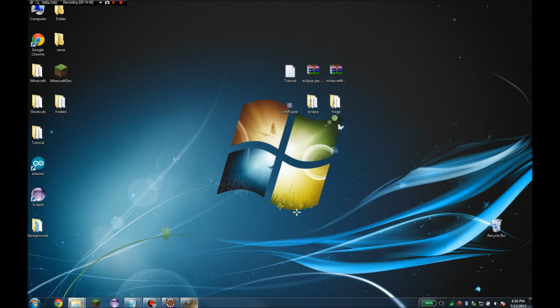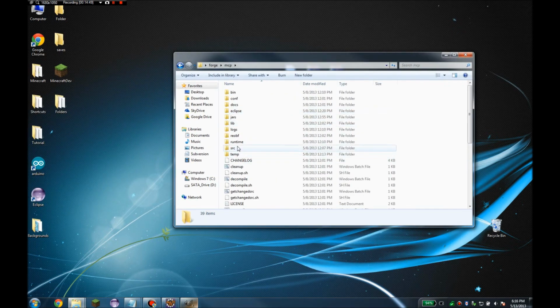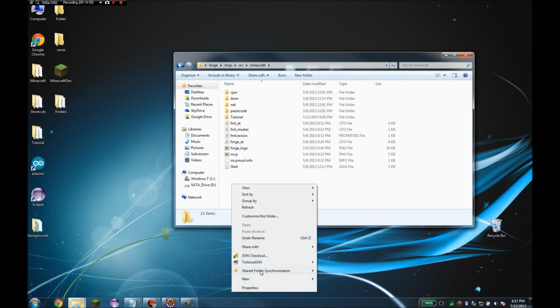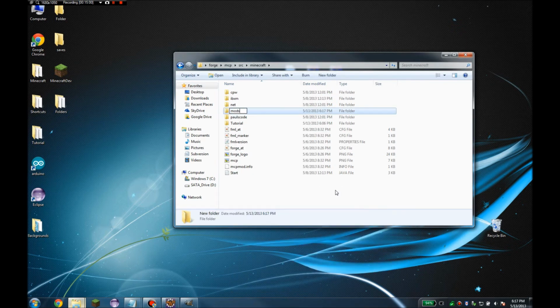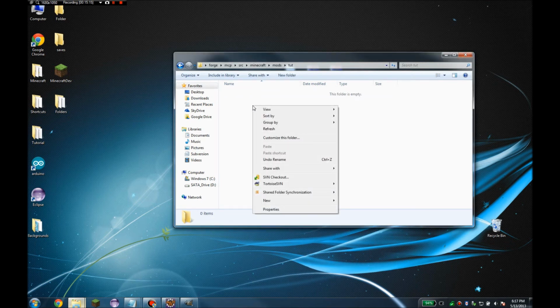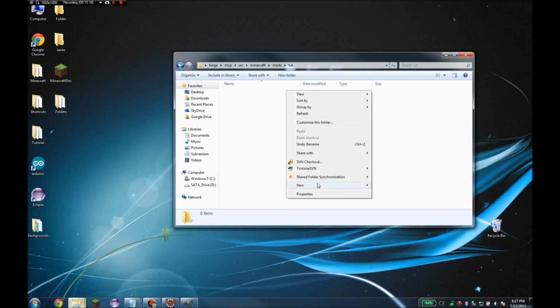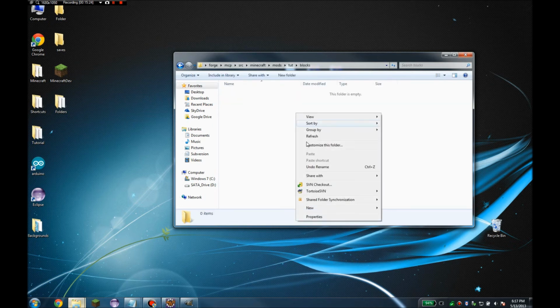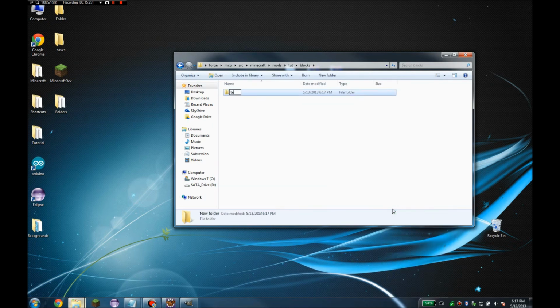And what we're gonna do is we're gonna go into the Forge folder and go into MCP source Minecraft. Let me just open up my other one, and I'm gonna make a new folder here called mods. Go into that mods folder and create a new one called tut. I'm gonna call mine tut, and inside there we're gonna make a new folder. Call this one blocks. And inside there we're gonna make a new folder called textures.